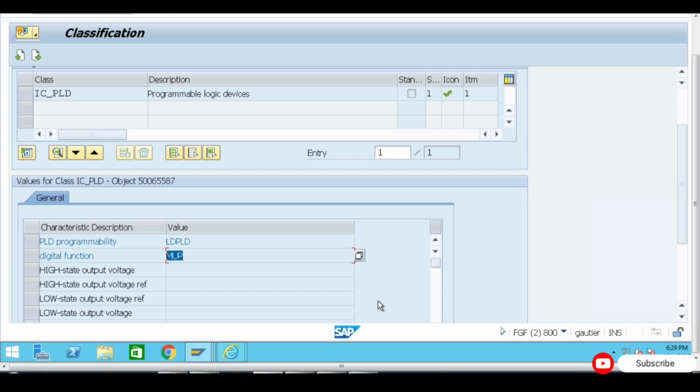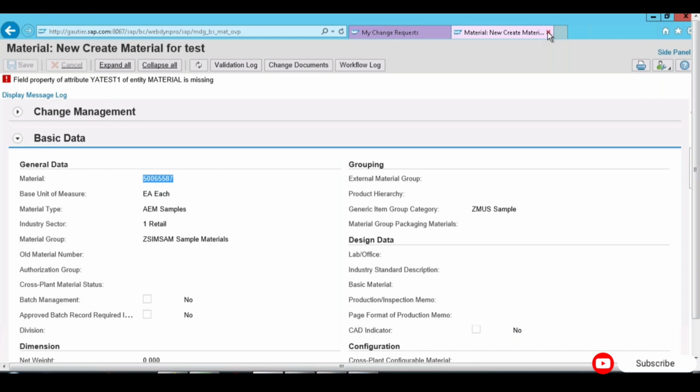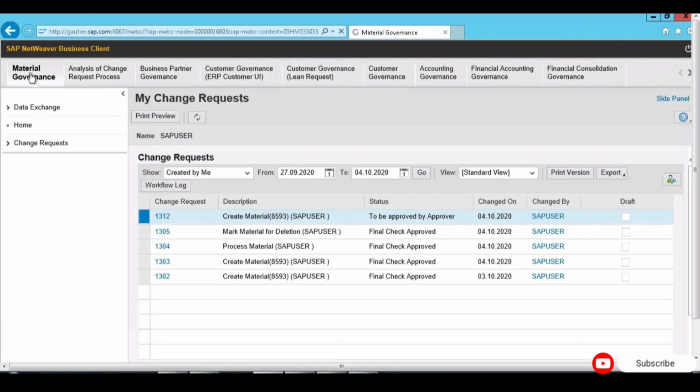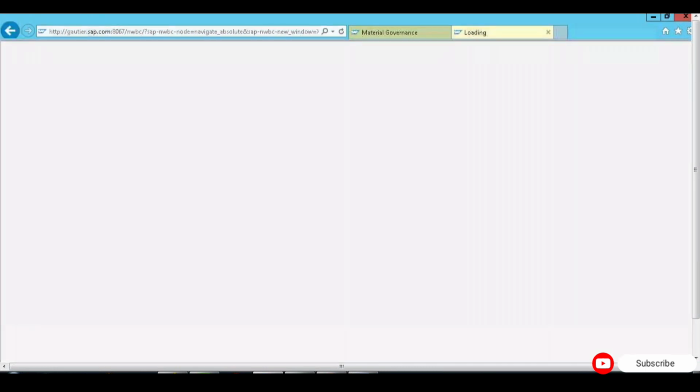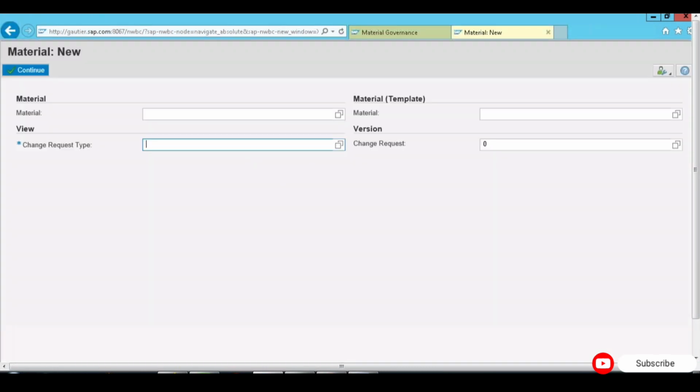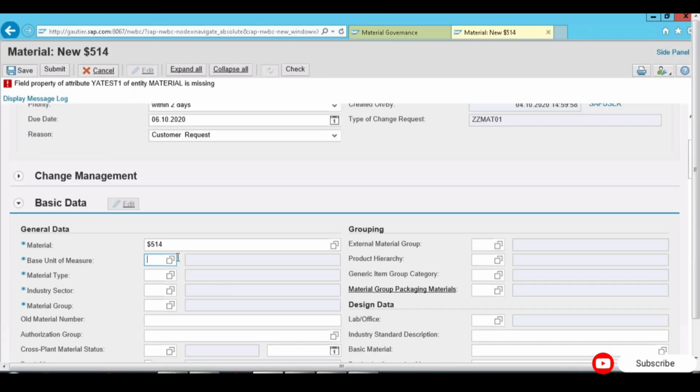Let's say material master data. Now let me create one more scenario. This time we will do something a little different. Obviously I'm going to use the same change request type. Base unit of measure.